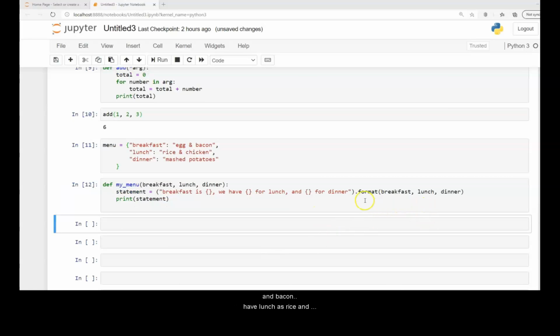And then we have our format function. We have breakfast as position 1, well, the first position. We have lunch, second position, and then dinner will be the third position. So the next step would be to call our function, which is myMenu.